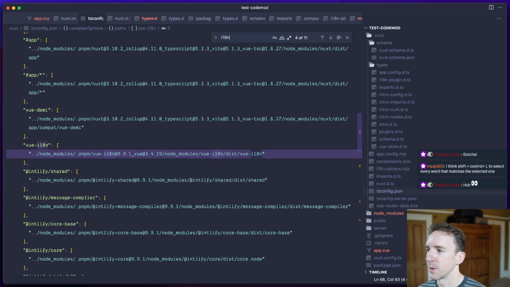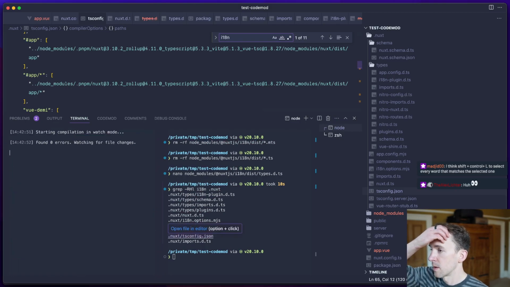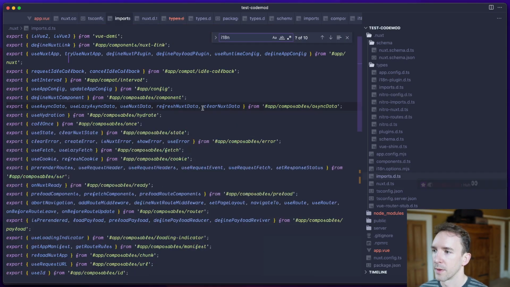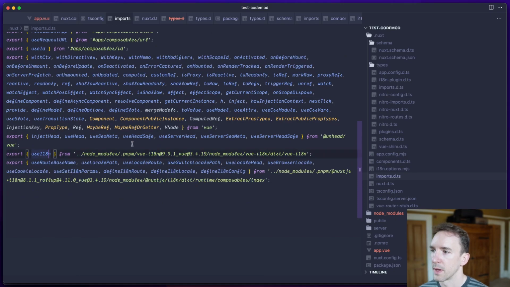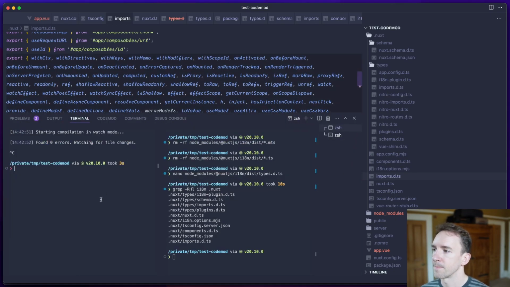And we have also this view I18N resolved type. Let's try it again. No errors. Okay, so basically at this point we have some imports.